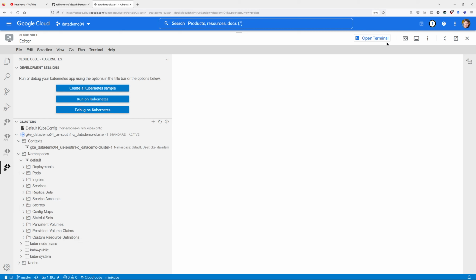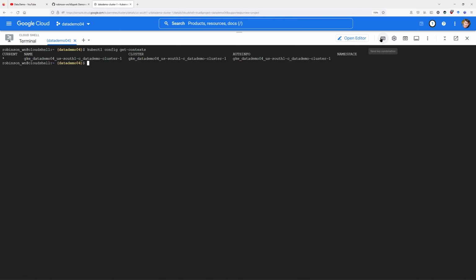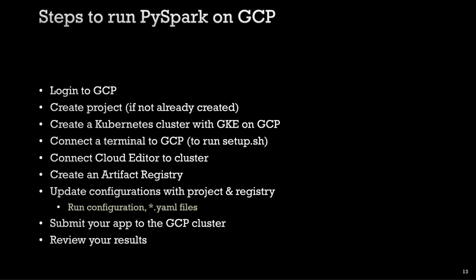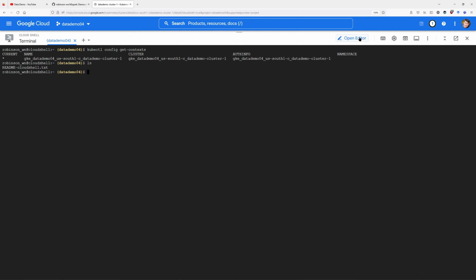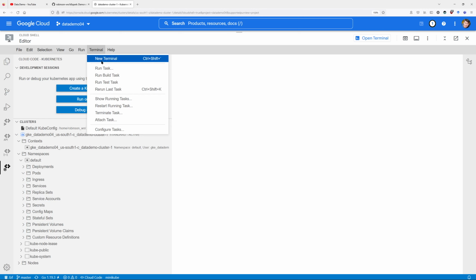So let me go to my terminal, and I also want to point out that I've got a terminal inside the editor and a terminal outside the editor. Let's look at the one outside the editor first. As I mentioned before, I have no files here, and I want to run a setup. So I'm going to run this setup, which is part of my project. So I can run it here, and then back to the editor, or I can run it inside the terminal inside the editor. So I could do new terminal.